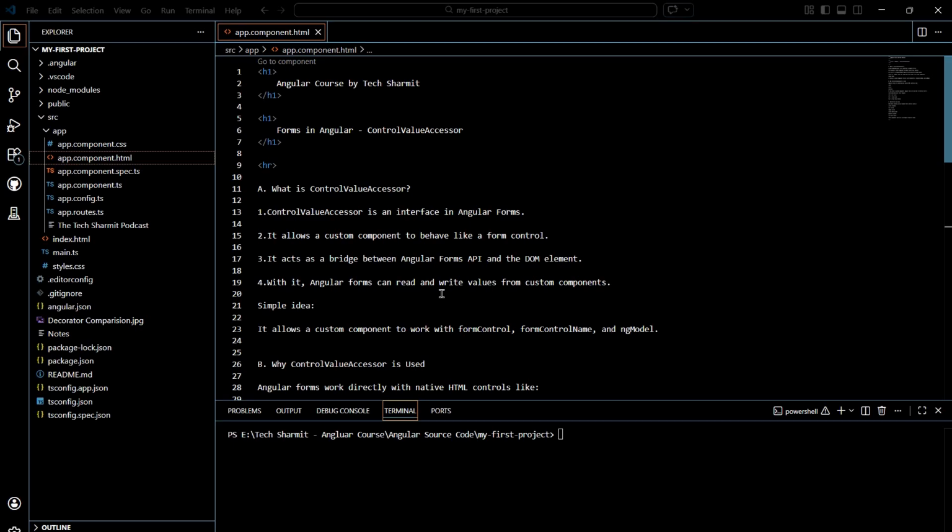So in conclusion, we can say that it allows a custom component to work with form control name and ngModel. Okay, so I think this is clear to all of you: what exactly the form control is, what exactly the control value accessor is. Now once you have answered this, for sure the next question will be: why is control value accessor used?